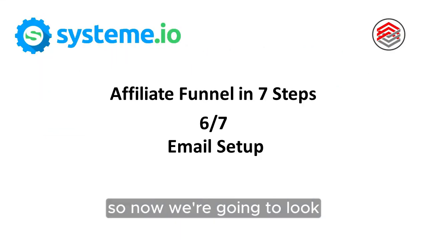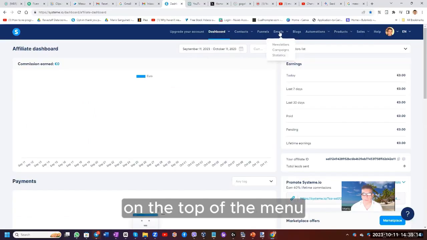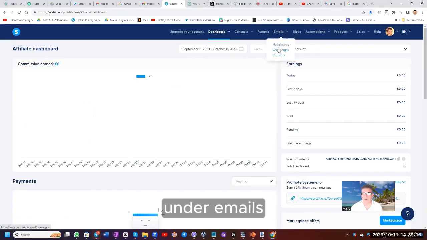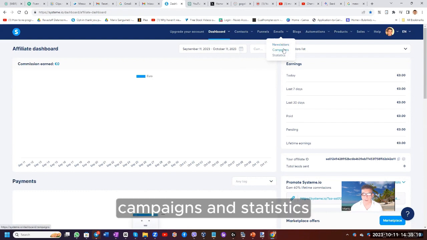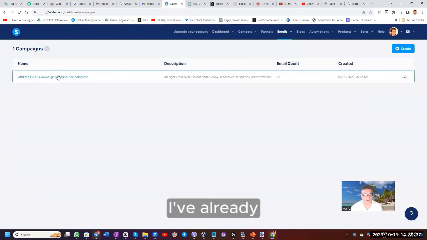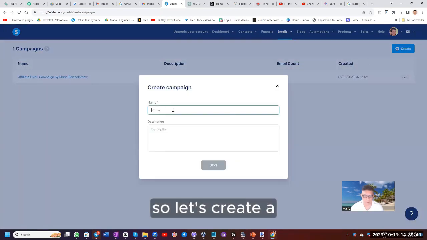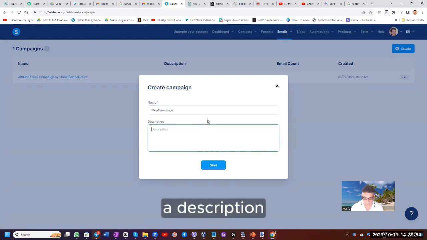So now we're going to look at step 6, which is emails. On the top of the menu in Systeme, you have 3 options under emails: newsletters, campaigns, and statistics. We're going to focus on campaigns. Newsletters, you can create a newsletter and broadcast that newsletter email to all your contacts. In our case, we'll look at campaigns. I already have a campaign running, but it's easy to create one. So let's create a new campaign. So a new campaign, and you give it a description.